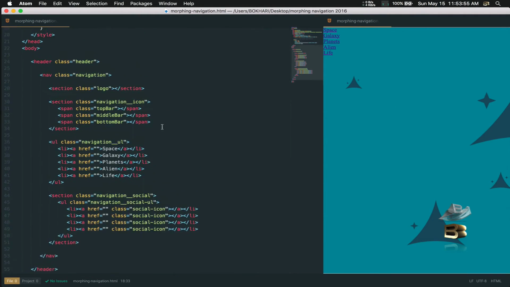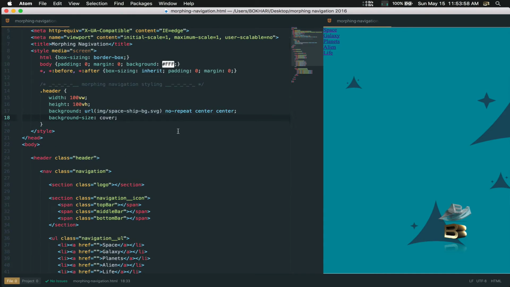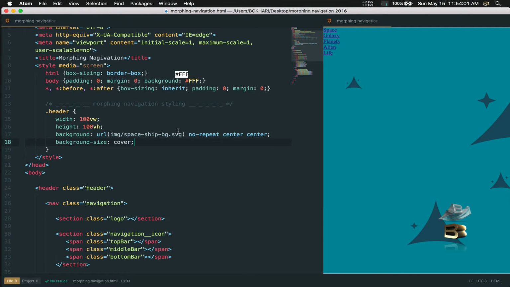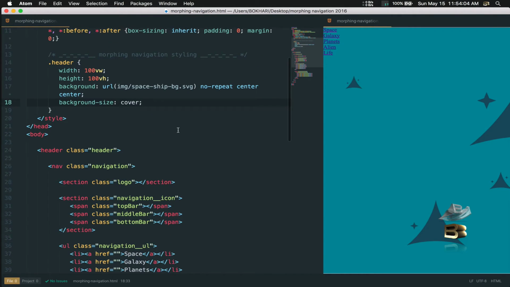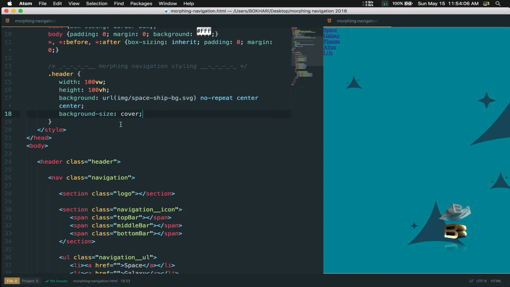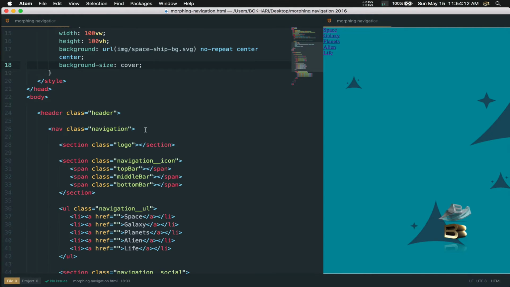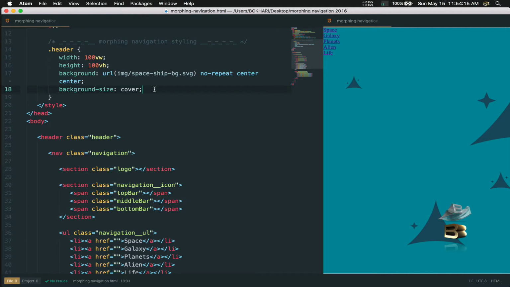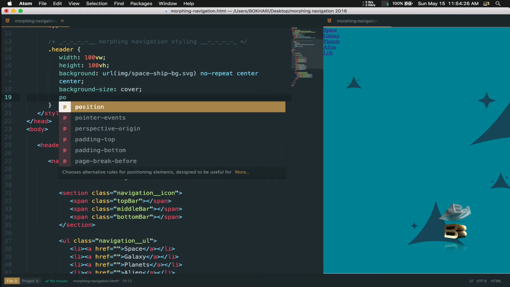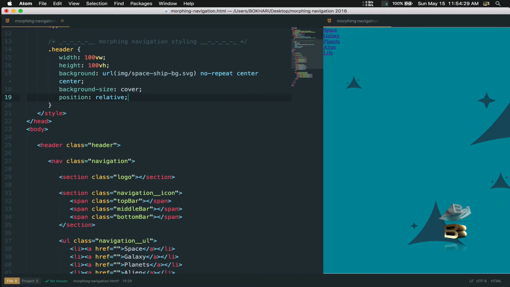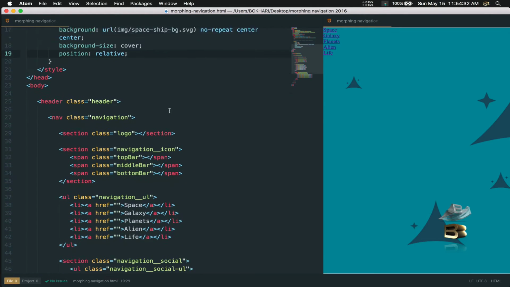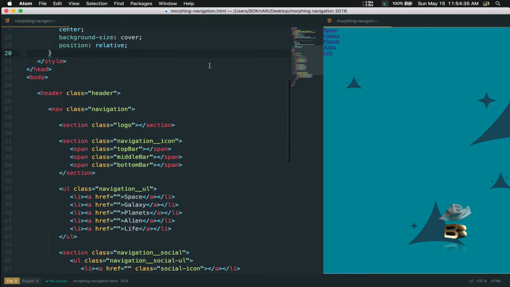Okay, so far so good. Let's increase the font size so that you can see. All right, okay, that's the header. Then style the navigation. Also we need to give the header position relative. All right, so let's style the navigation itself.